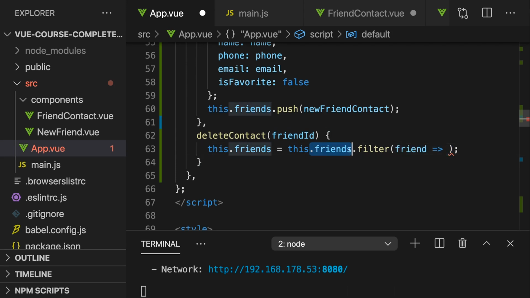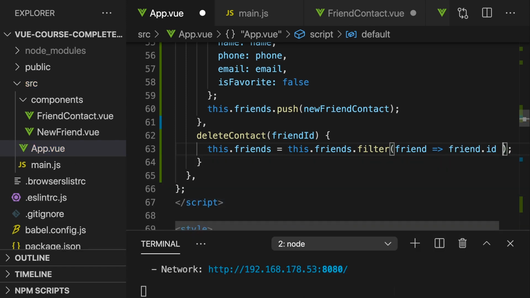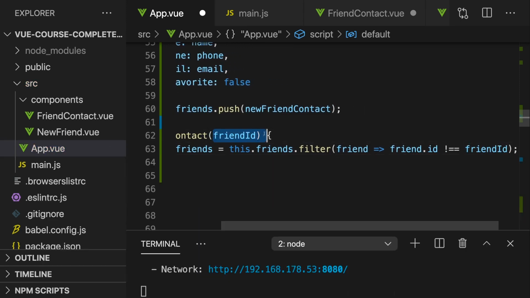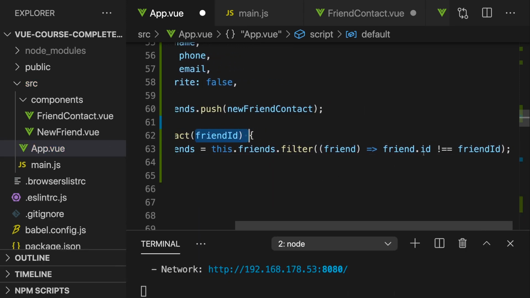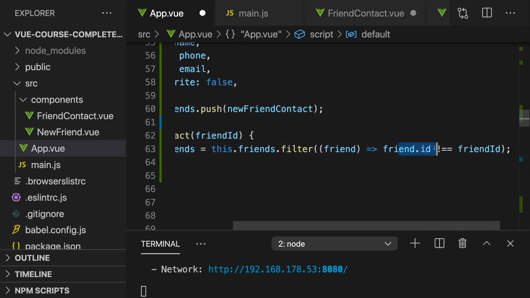So this will run for every friend in friends, and JavaScript will feed in every friend step by step. And we should return true if we want to keep the item or false otherwise. And this arrow function syntax is just a different way of writing a function in JavaScript, by the way. And here, I can therefore now check if the friend ID is not equal to the friend ID I'm getting here. I'm checking for non-equality because if it is equal, I want to remove that friend, so by checking for non-equality, I ensure that if the IDs are equal, I return false.